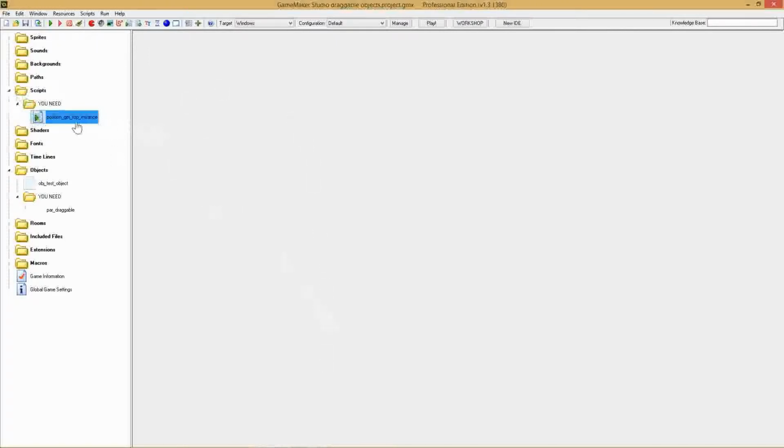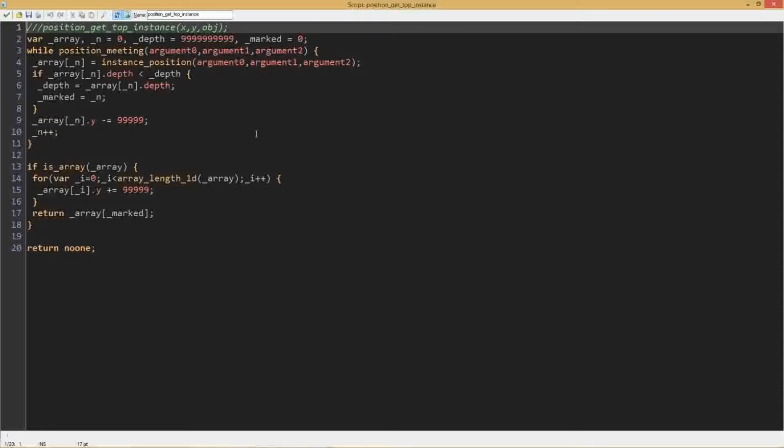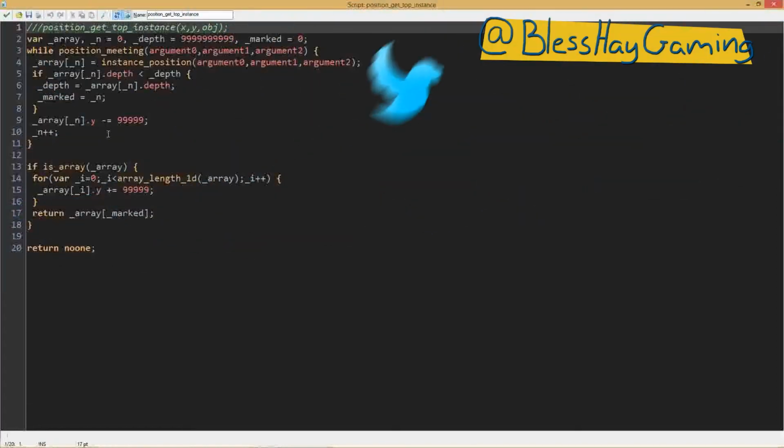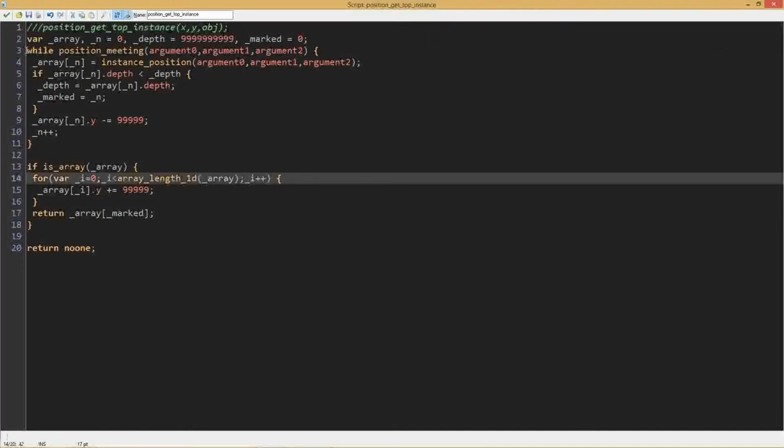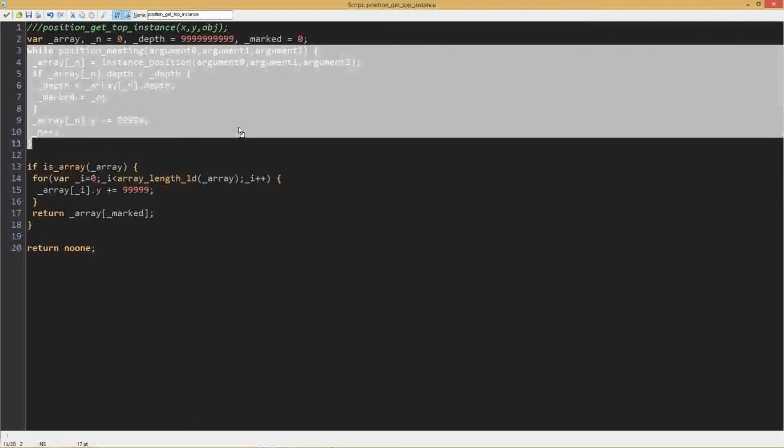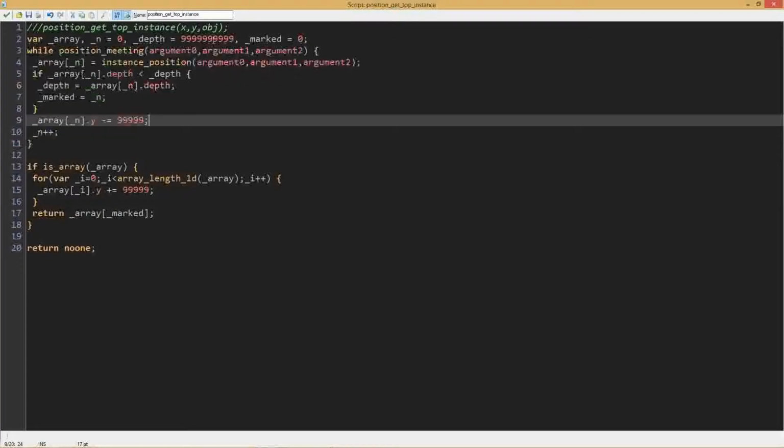The first important thing here is our position get top instance script, which does exactly what it says. It gets the top instance at a position, and that takes an x, y, and an object as arguments. Let's start from the start.